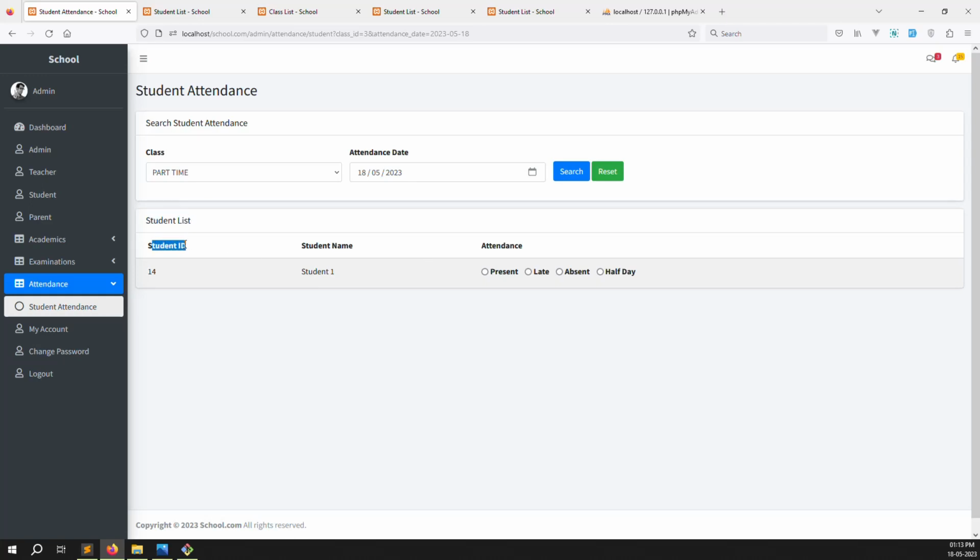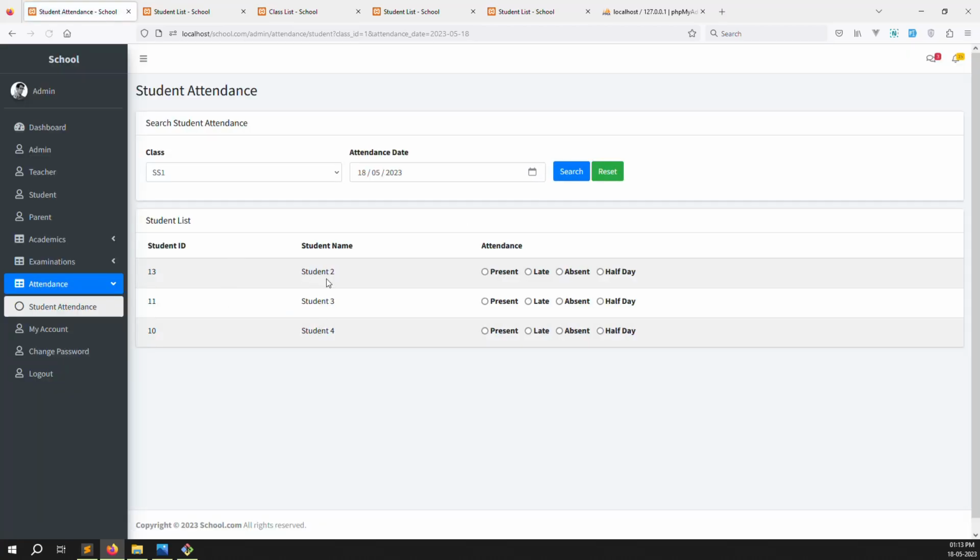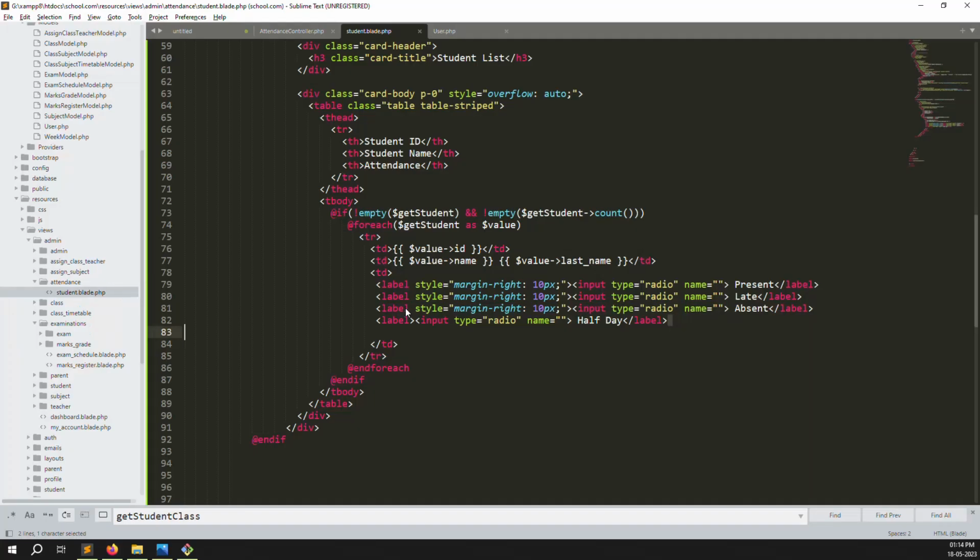Also I see student id, and after that student name and attendance. Suppose I go to ss1 and I click on search. So you can see students 2, 3 and 4 showing the attendance. Suppose this is the attendance I selected for this date. So it is selected automatically, you can find out. Suppose you change it like this. It changes automatically, but because the name is not the same, it selects all. Let's make all the names the same. So just copy this name and put it here: name is equal to attendance.